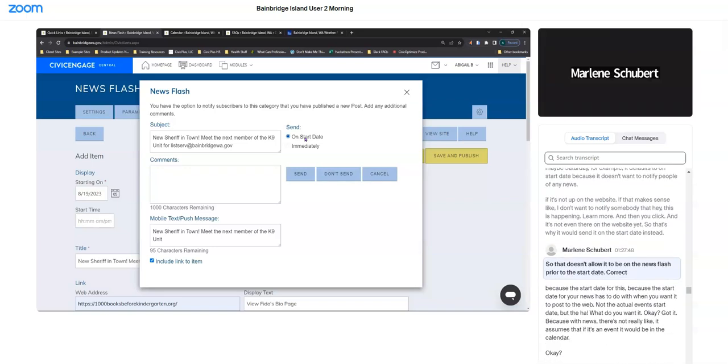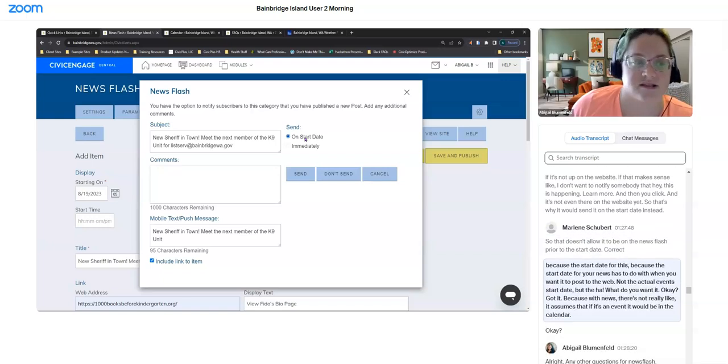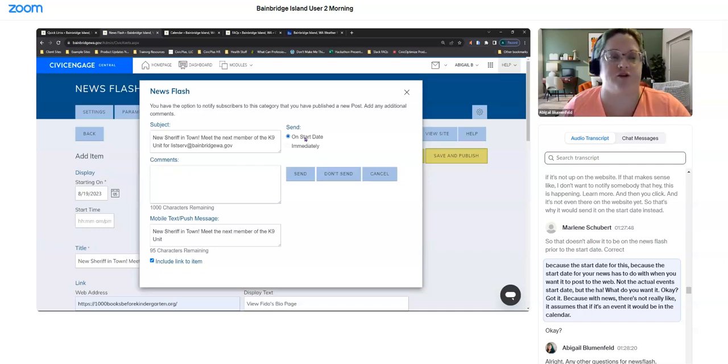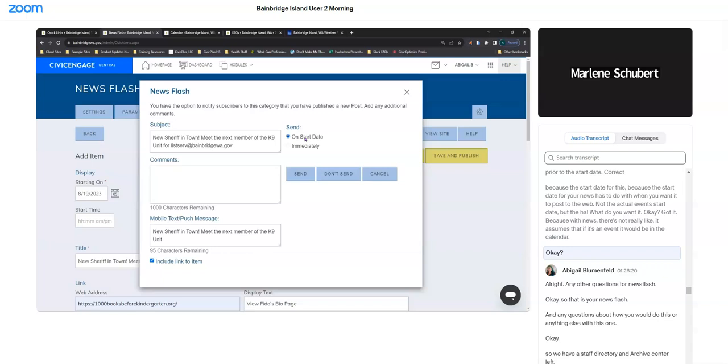So that doesn't allow it to be on the news flash prior to the start date. Correct. Because the start date for your news has to do with when you want it to post to the website. Got it. Not the actual event start date, but what you want. Okay, got it. Makes sense. With news, it assumes that if it's an event, it would be in the calendar.